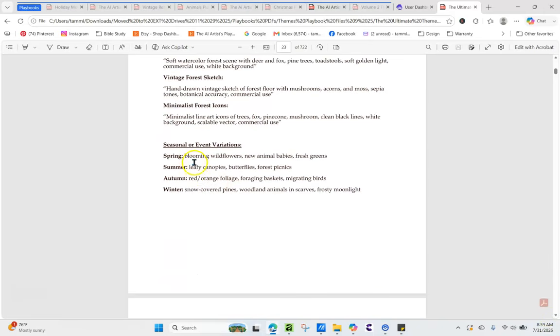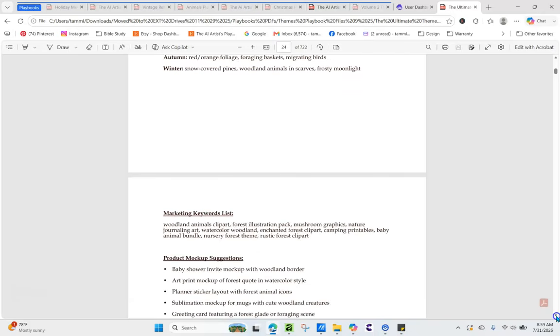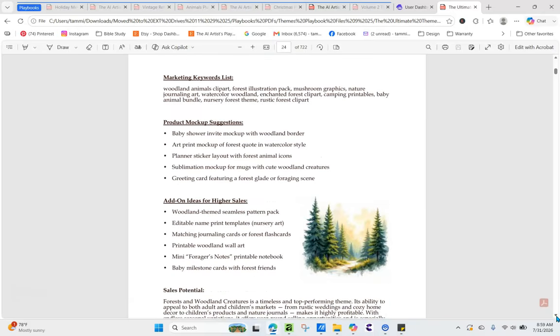And then you've got the seasonal or event variations. So in spring, you've got blooming wildflowers. In summer, leafy canopies, butterflies, and forest picnics. Autumn, red, orange foliage, migrating birds. Winter, snow-covered things, pine cones. So with each one of these, it's broken down to give you a capsule of what that theme encompasses so that you can work from it.